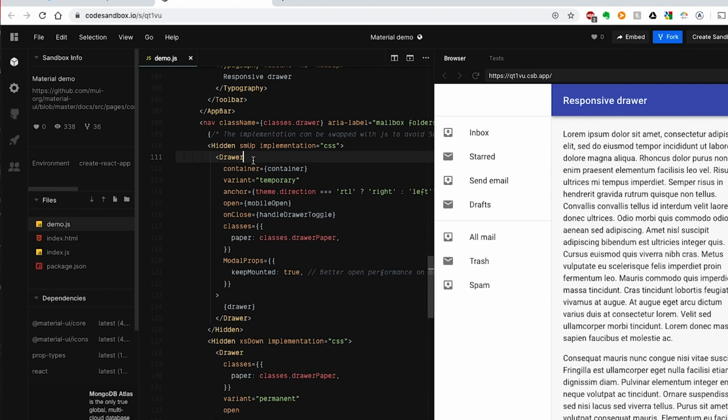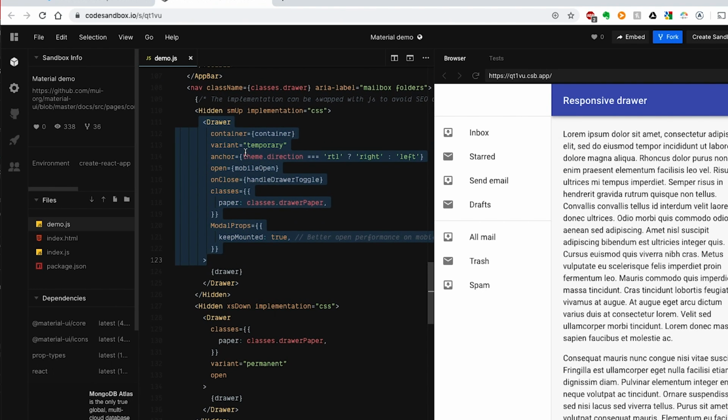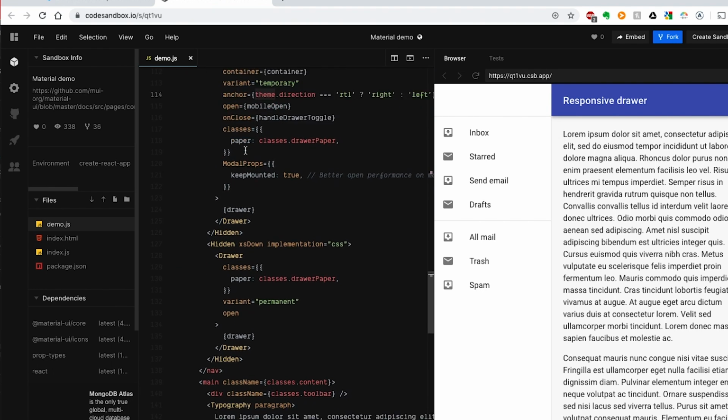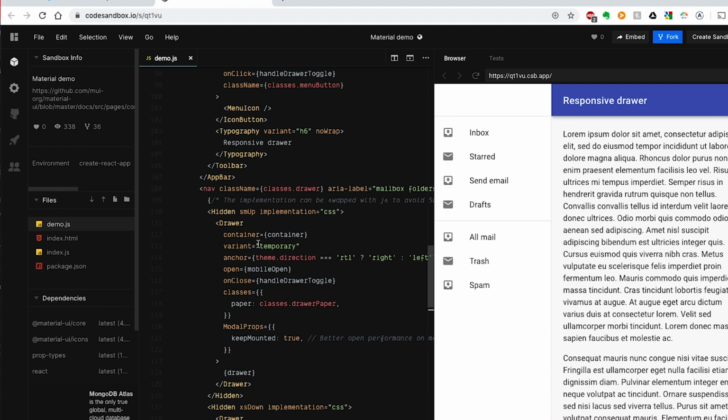So when this is on desktop, and this is the mobile keyword here for hiding this. So this is going to be hidden on desktop. So this is the mobile one. On mobile, it's going to be a temporary drawer. And then for this one, this is going to be a permanent drawer. On desktop, this drawer is going to be permanent, and on mobile, it's going to be temporary.